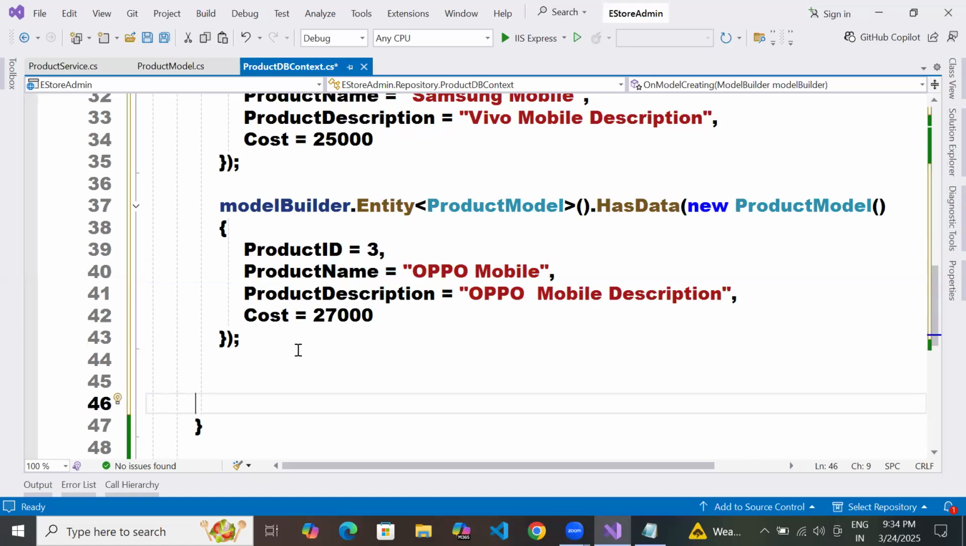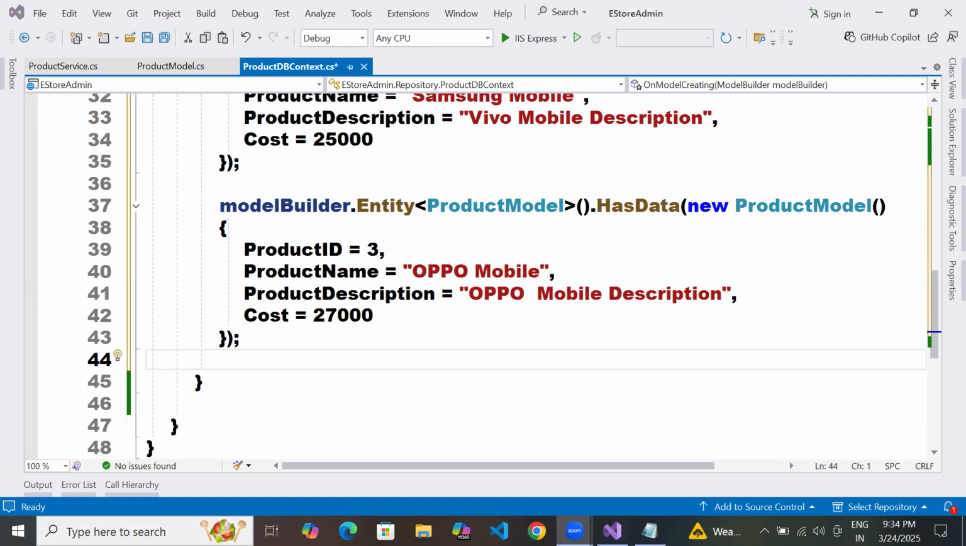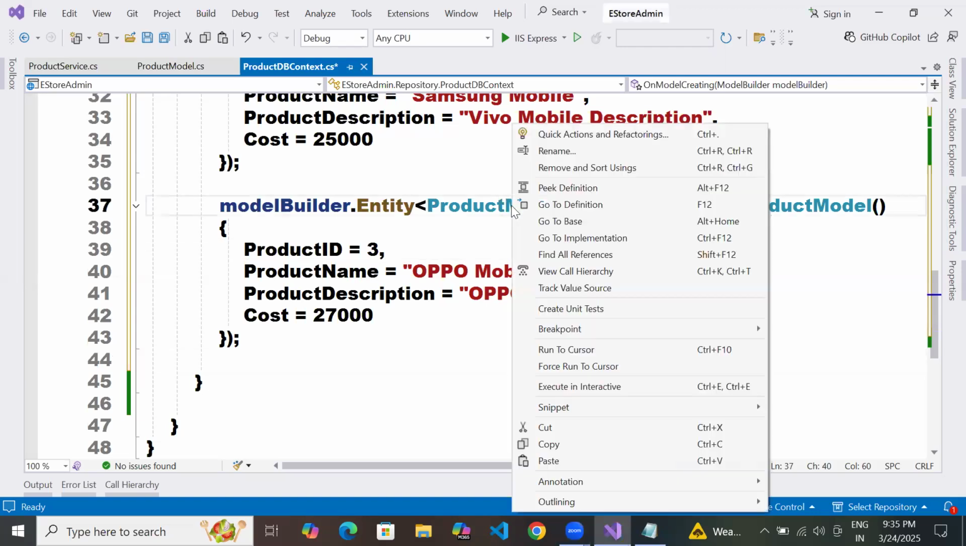Everybody clear? Say yes or no. Yes, clear. So I have one question. Yeah, please. Sir, go to the model class. Yeah, please go ahead. Product model class. Yes.